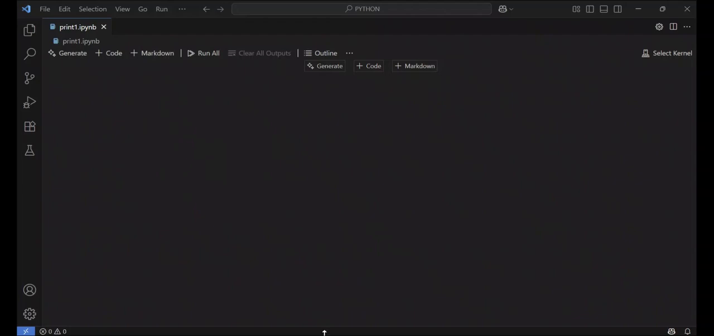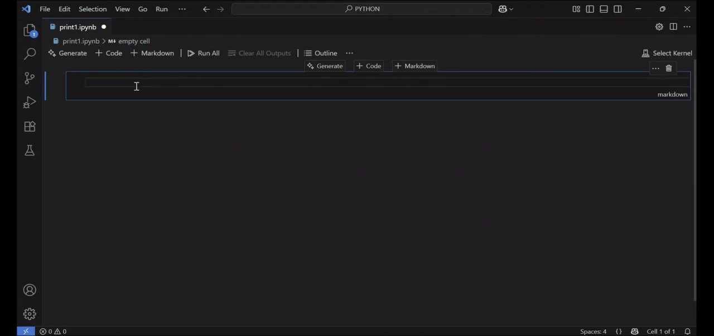First of all, we can see here code and markdown. Code means we write the Python code. Markdown is nothing but the side headings. We should write side headings like "print function in Python". Markdown is used for the side heading. Here we can see shift hash space. We should give the space after the hash, then write the print function.